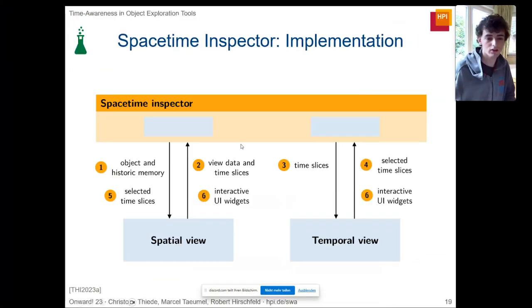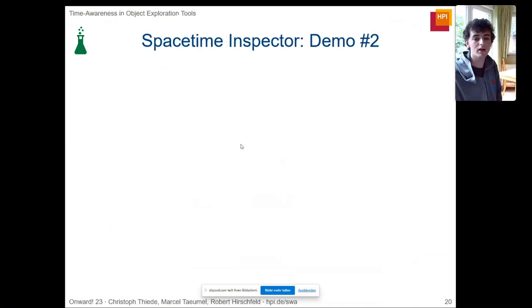And how this works under the hood is that the space-time inspector is a small framework which combines different spatial and temporal views and synchronizes the selections with regard to time and space with each other. And this is actually a pretty generic model, so we can also use this for any kind of other models, of other views.